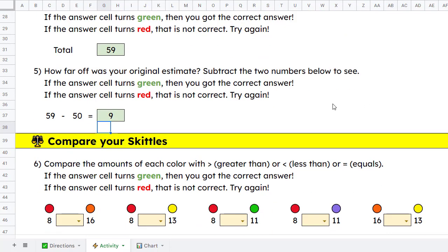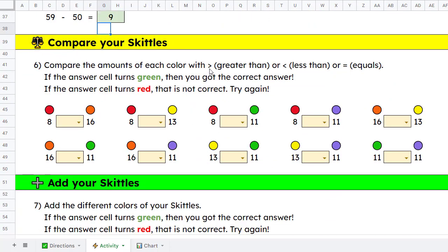All right, let's move on to the next activity, which is comparing our Skittles. So for this part of the spreadsheet, the students are to compare the different colors to see which colors are greater than, less than, or equal to the other colors. Again, they can do this by looking at the numbers here, or they can actually physically move the Skittles around on their table or desk and do the comparison there, whichever works best for them. We do have a drop down to choose our greater than, less than, or equals from, and again the cells will change color based on that.